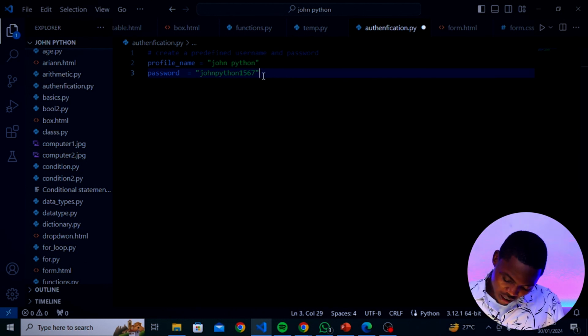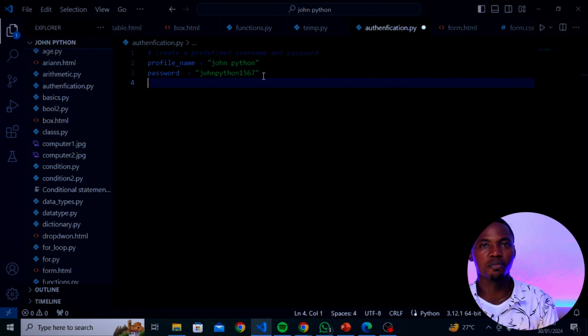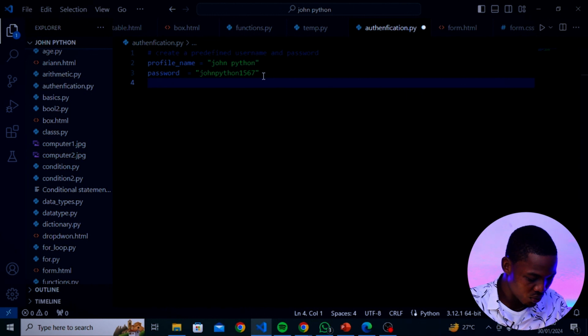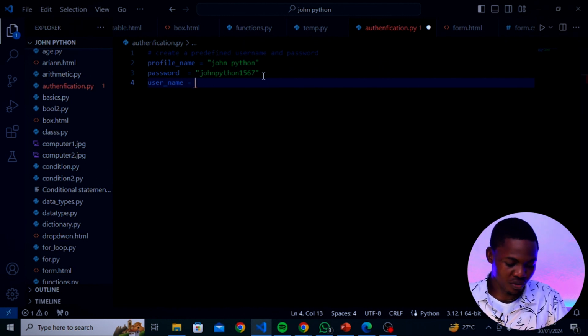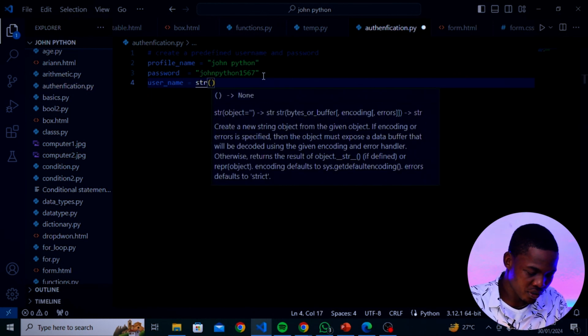So I want to create a username. This username I'm not going to predefine it here. So I want to allow the user to put a username so that when the password and the profile name match, you can tell them welcome, then record the username. So you see how that will work. So I just want to create a username here, user underscore name, which is equal to, so I want to allow the user to put that username by themselves, not me creating it here, and I want that username to be a string. So I want to open a parenthesis here.